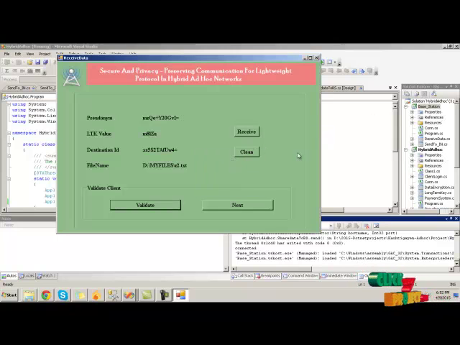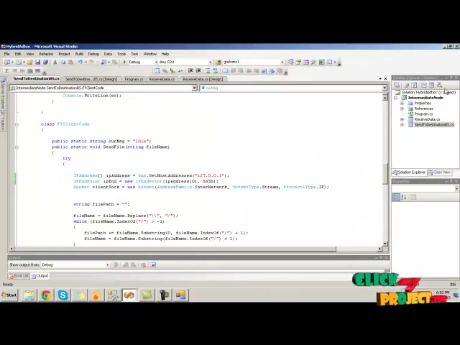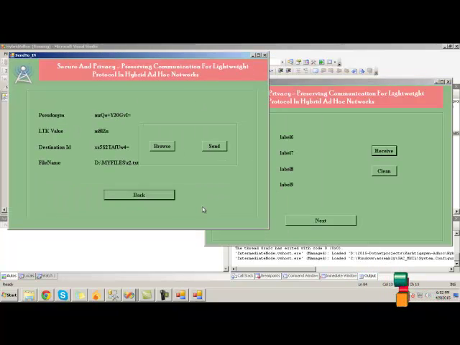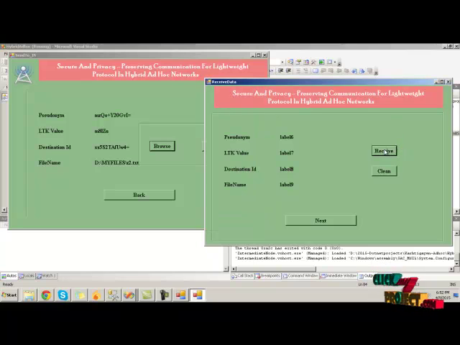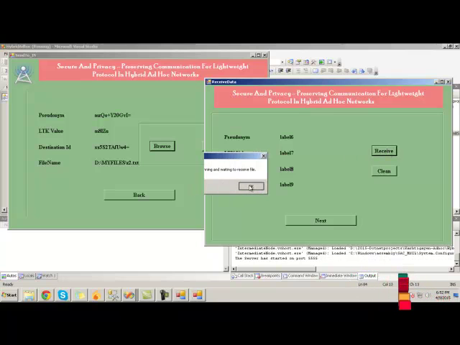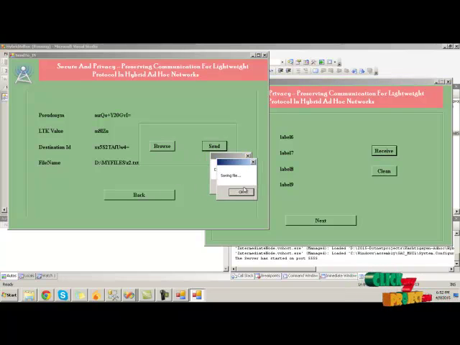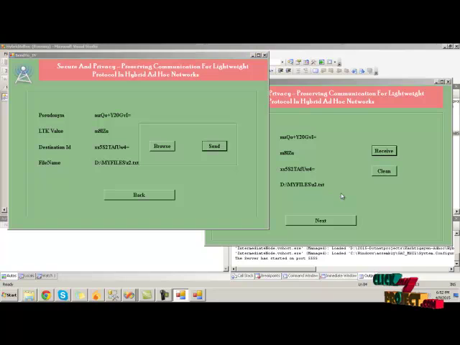Send this received data to the intermediate node. So for that we have to run the intermediate node process. Click on next at the base station side. Browse the data. First send the encrypted data, and at the intermediate node side click on the receive button. So file is sending, receiving. File is received successfully. Then choose the z2 file and click the send button.